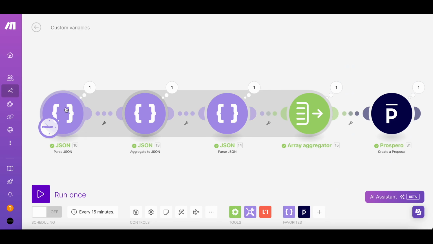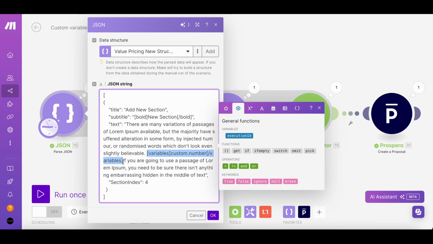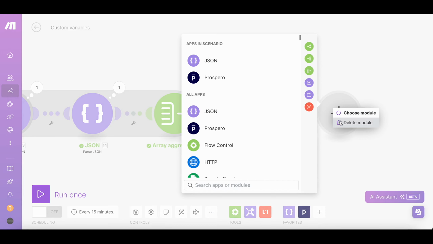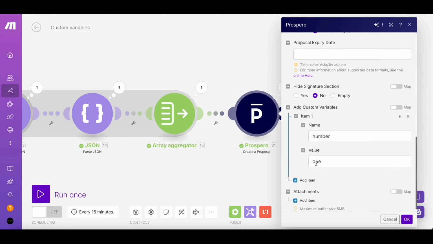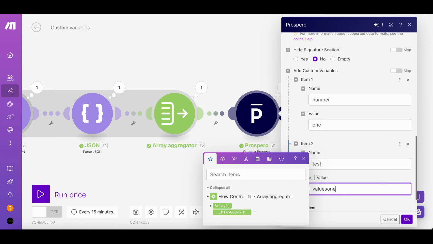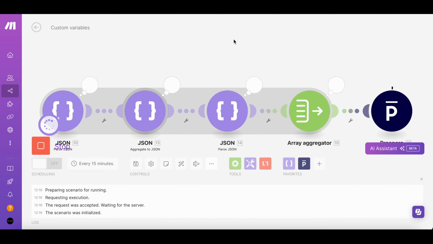I will now remove the variables from the section. In this way, we will show you to add just the custom variables. Now adding another variable under Add Custom Variable. Run the scenario.